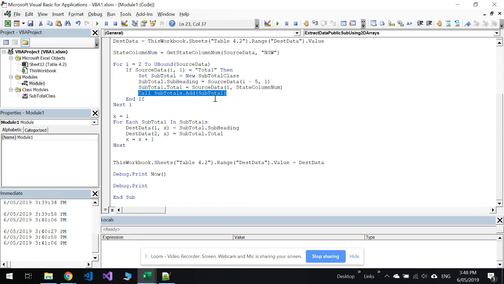Okay, so how do you get all the information back out of the collection and back into your worksheet? There are various ways you can do it actually, but this is one of them. Just For Each through each subtotal in your collection there, and assign it to the destination data two-dimensional array again. And then once you've finished doing that, you can, as usual, assign the destination data back to the range.